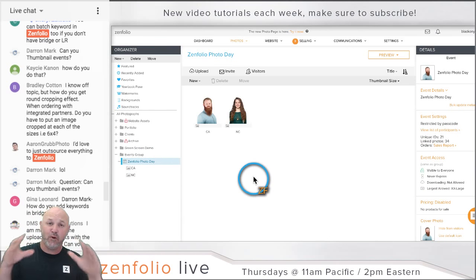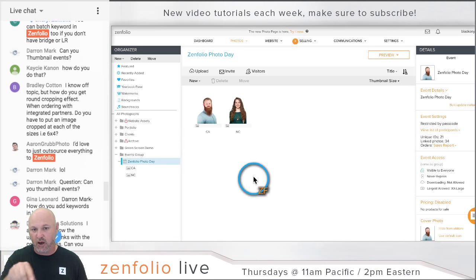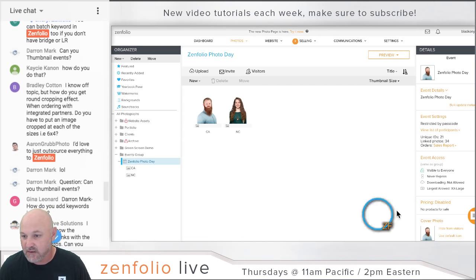So if you're photographing lots of schools and you want to have a group where it has all of the school's events and you want it to show up as a thumbnail rather than an icon, you could do that, and then they could just click on their logo to go to that school's event. So you could definitely do something like that. All right, so let's see.